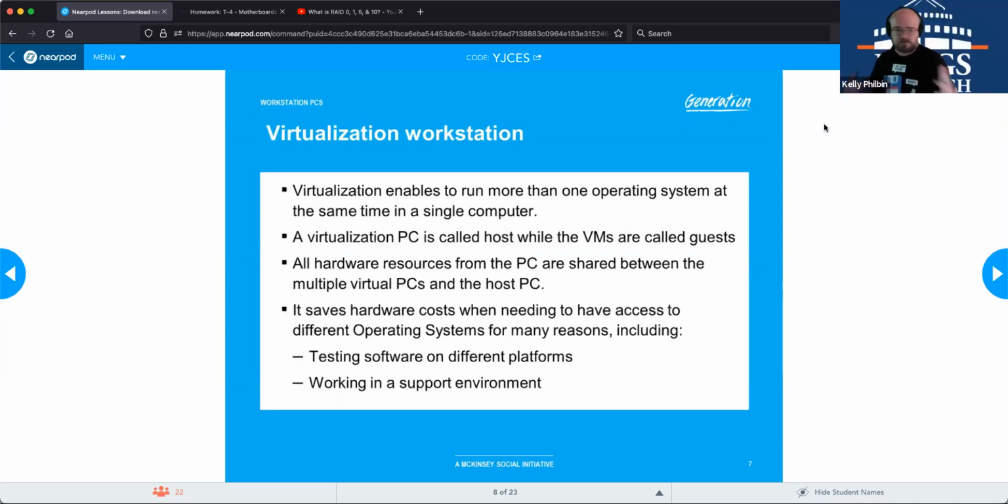So with the virtualization workstations, all the hardware and resources of that machine are shared amongst all the guests that are coming to operate on that PC, as well as the host machine. So as we were just talking about, Kevin, it saves on hardware costs because you're able to build thin clients much more inexpensively than a thick client.